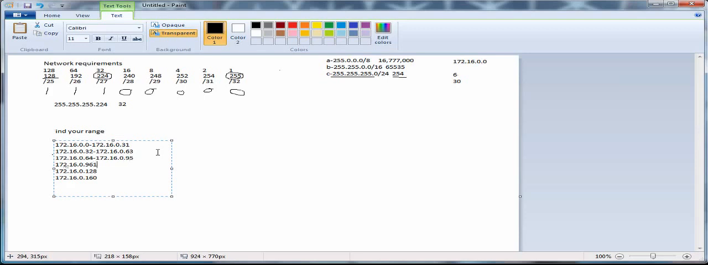Next is 172.16.0 dot. I did it again. Let's do this while I'm sitting here. 0.127 and 172.16.0 dot 159 and 172.16.0 dot 191. Sorry, I knew that one off the top of my head.